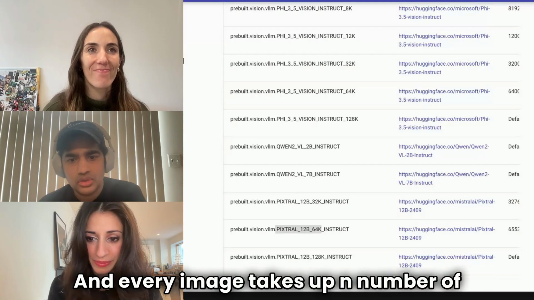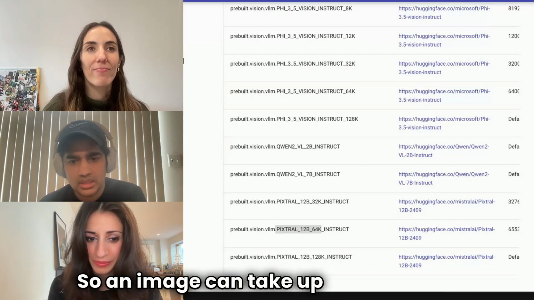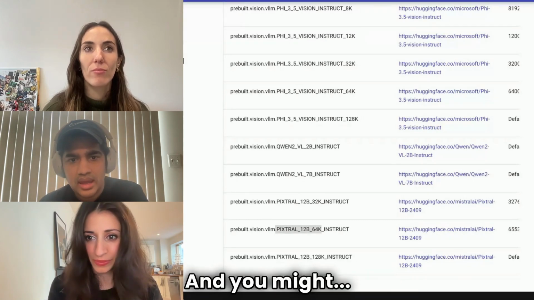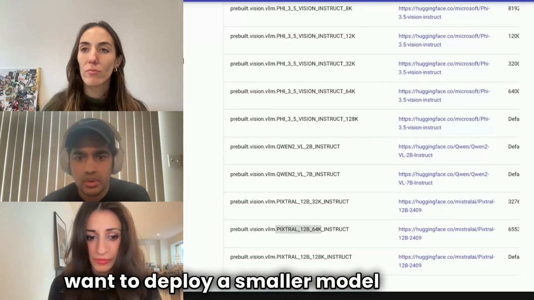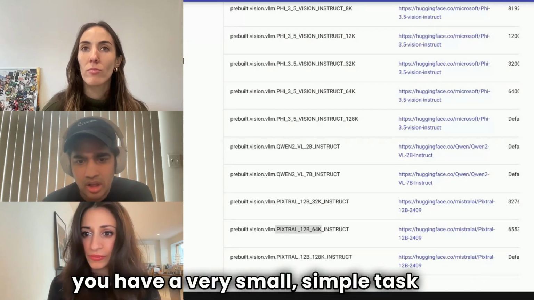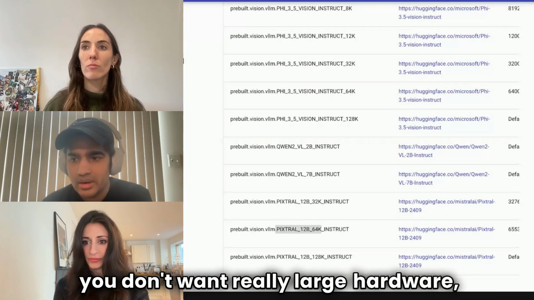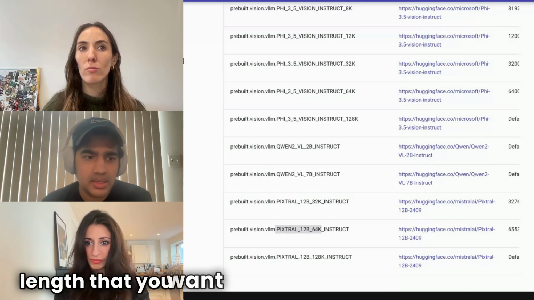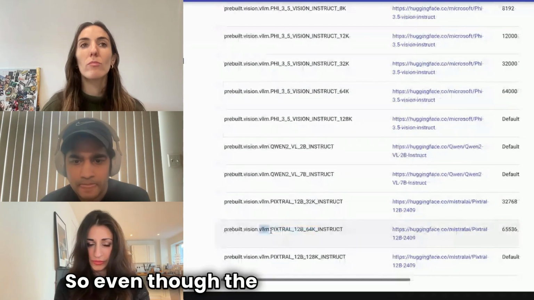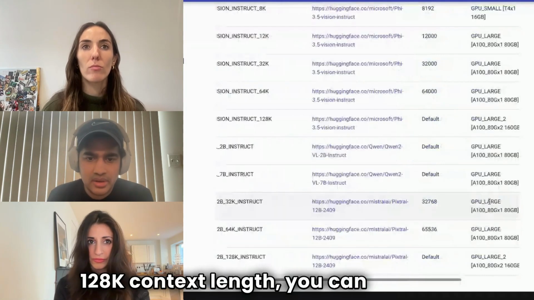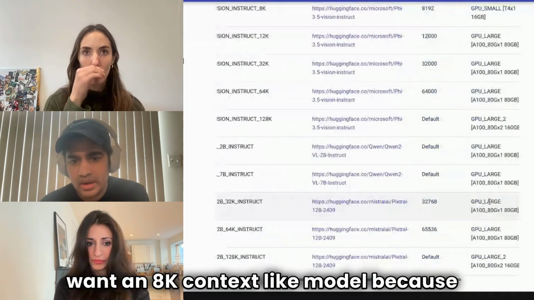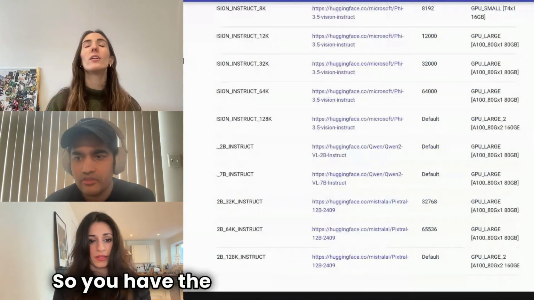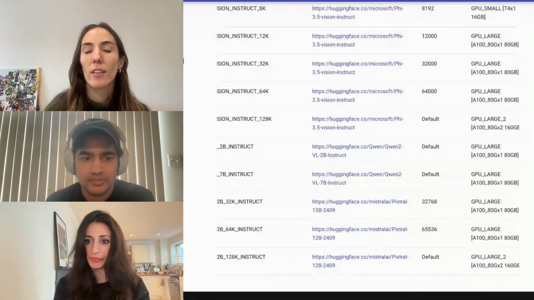And every image takes up n number of tokens. So an image can take up 1,000 tokens. It depends on how the model architecture is designed. And you might want to deploy a smaller model because you have a very small, simple task and you don't want really large hardware. These serving frameworks like vLLM let you control the context length that you want when you deploy the model. So even though a model like Llama 3 has a 128K context length, you can just say, I want an 8K context length model because I don't plan on using more and want to run on smaller hardware. So you have the flexibility of choosing that.